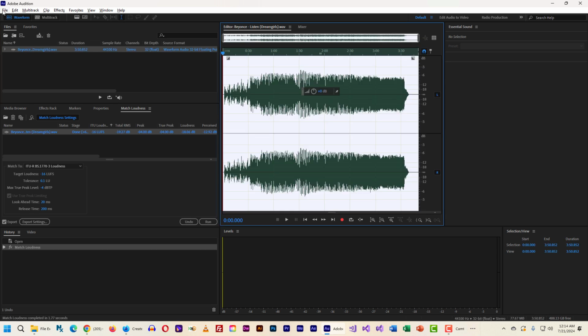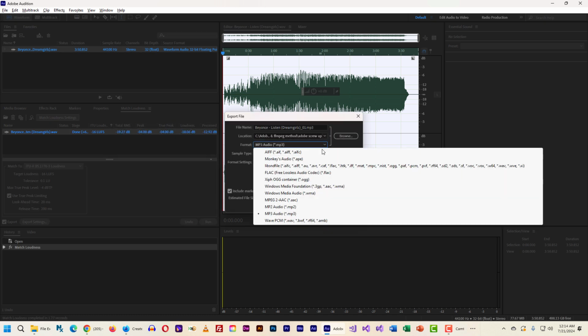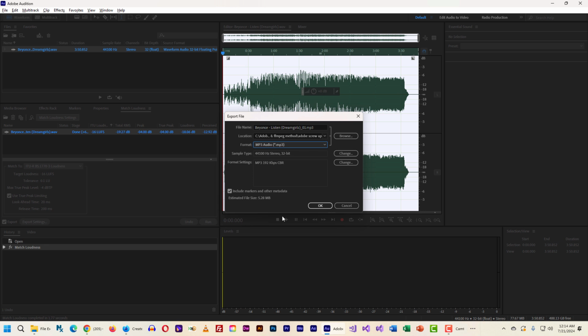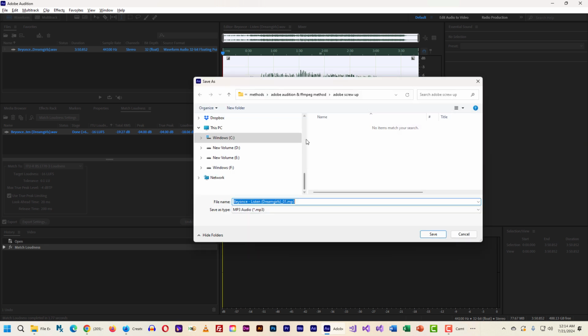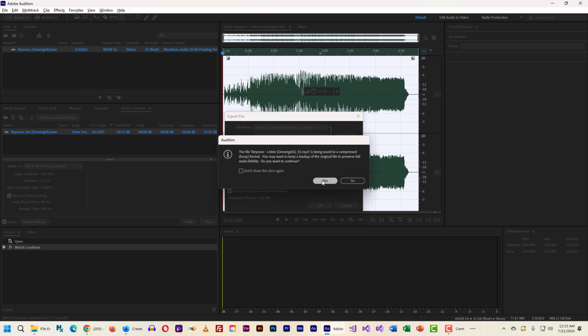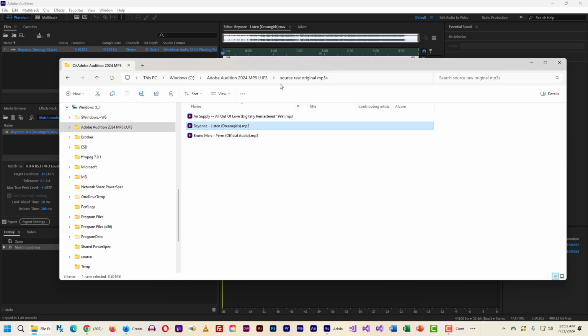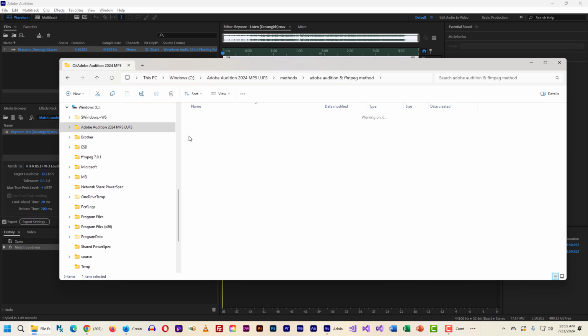So if I export this file as an MP3 right here, MP3 audio, and I'm going to export it to the same screw up directory. Alright, export it. Now let's go to the screw up directory. Where's it at? Methods, Adobe screw up. Right here we've got a wave and we got an MP3.